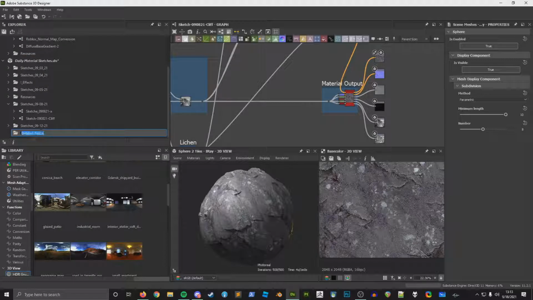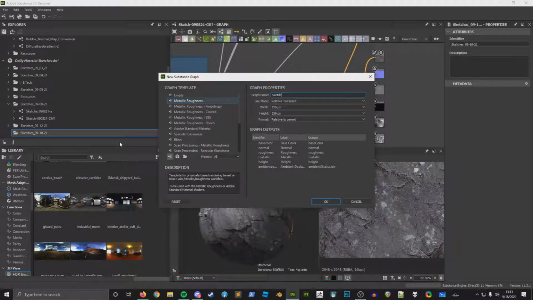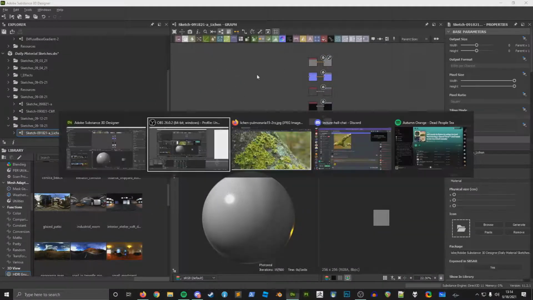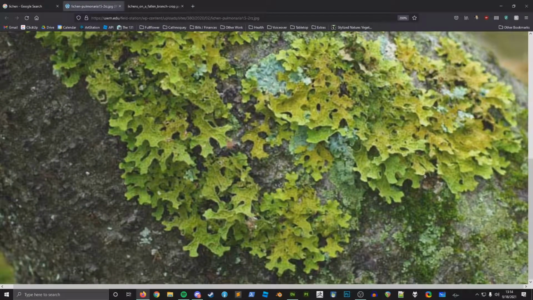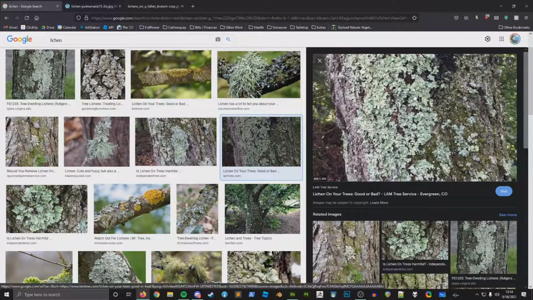So, F2. We're going to be creating a lichen today. For those that are unaware and didn't pay attention momentarily, this is what we're creating: this nice little bit that goes on trees. This little thing here.